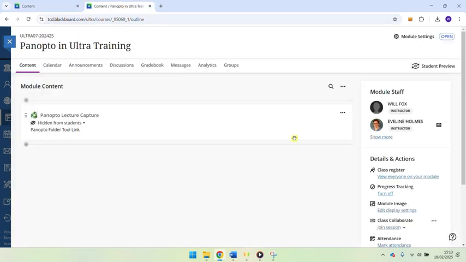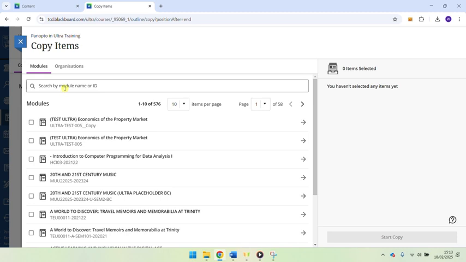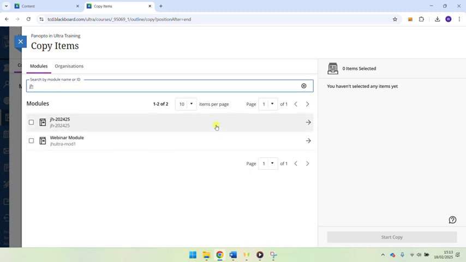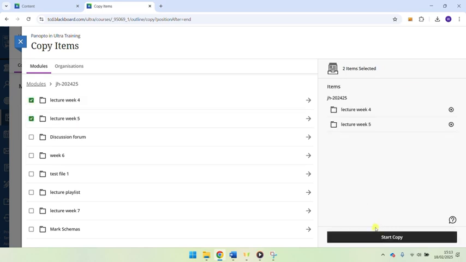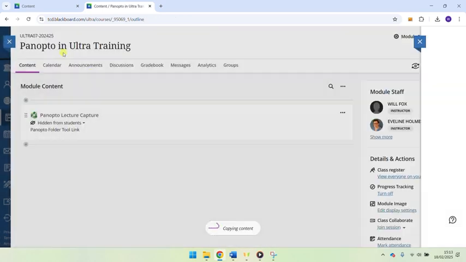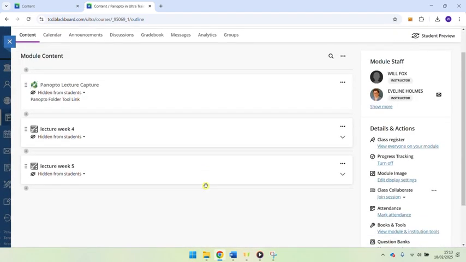Go into the Ultra module, click the ellipsis icon on the right, and choose Copy Items. Search for the original module. Having found the module, click into it and see the content inside. Choose what specific content you want to bring across. Let's select Lecture Week 4 and 5. Click on Start Copy. Lecture 4 and 5 now appear on the Ultra module content page.